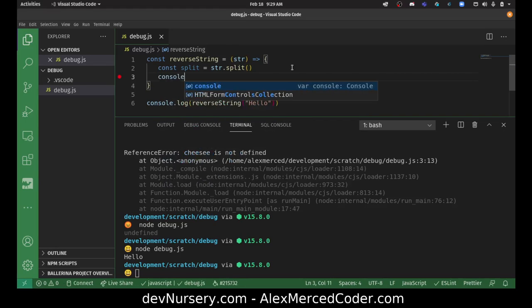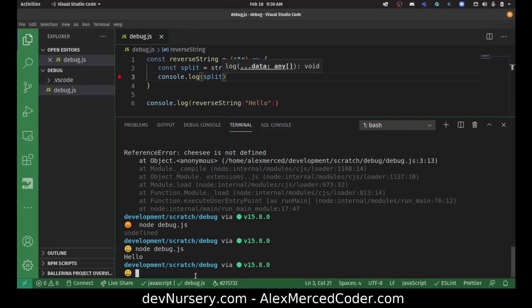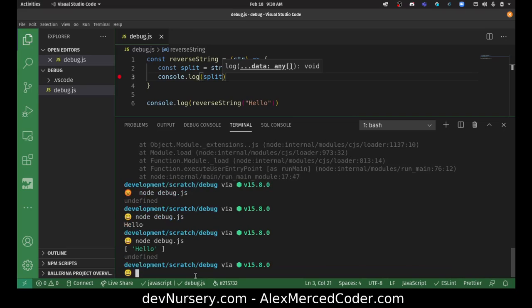And then I'm going to console.log. Okay. Split. And let's just start there and see if I get the result that I want. Huh, it's putting the whole word in the array. That doesn't really help me. I want it to give each letter. But at least now I know it's doing that.